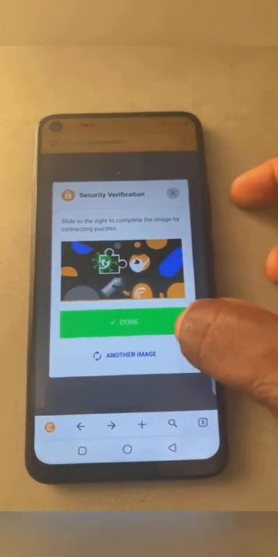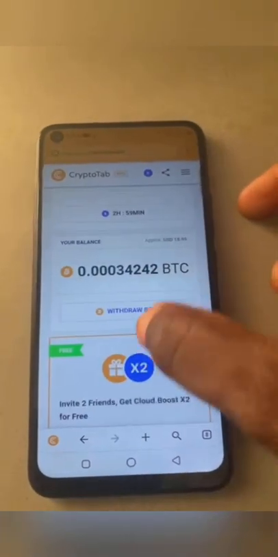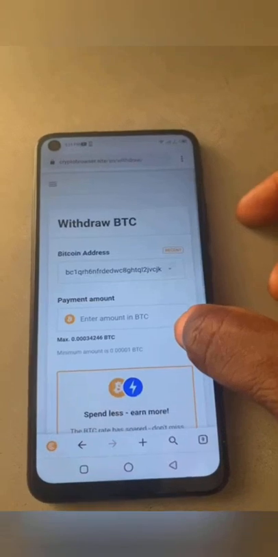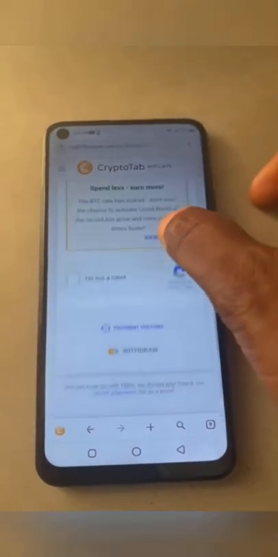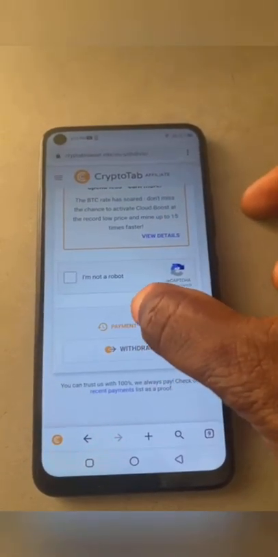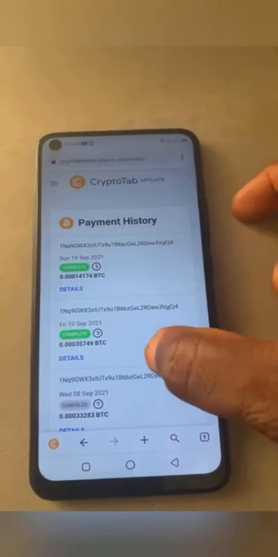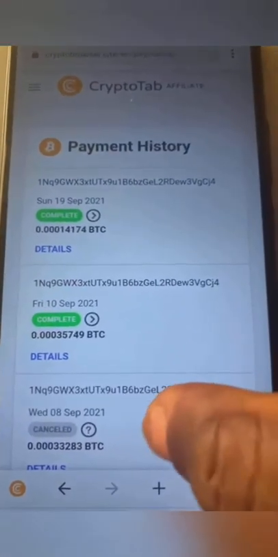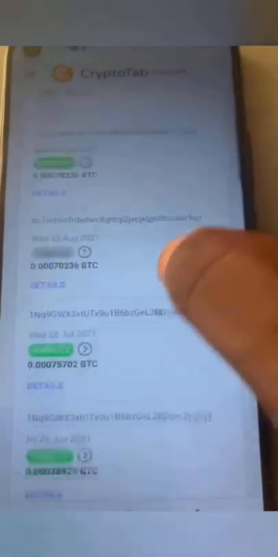Okay guys, like I said, I was going to show you my payment history of the withdrawals I've made so far. So I actually sent this to someone. I'm just going to click the payment history, and you can see all the withdrawals I've made so far over the past months. For you to mine faster, you need the pro version.